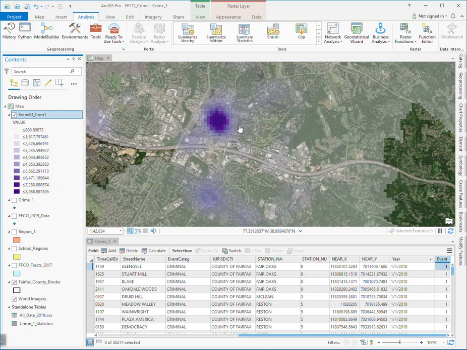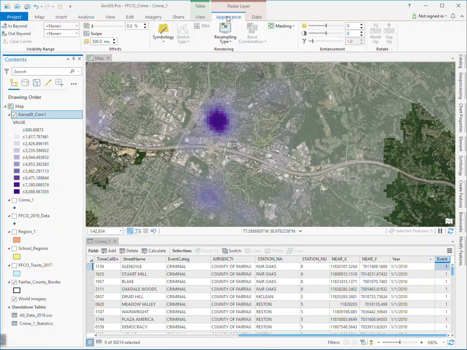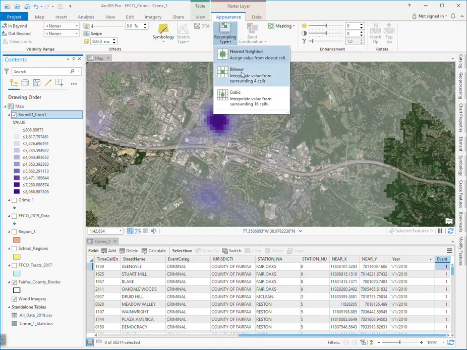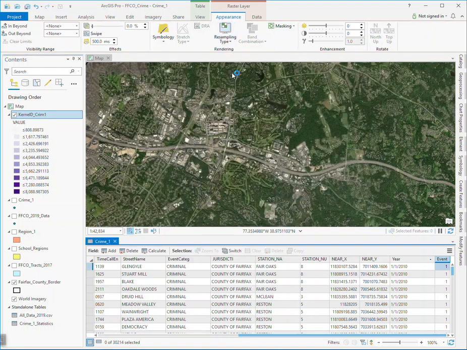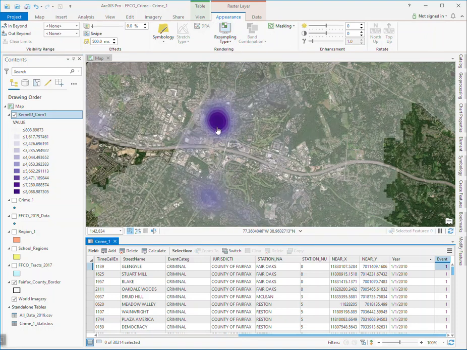So what I want to do is make that smoother looking. The way you do that is go up to Appearance, and we're going to resample it and use a type of bilinear interpolation. And I imagine it's just going from the center of the values. It looks at the other 4 cells around it. It's an algorithm that will smooth it out for us like that.